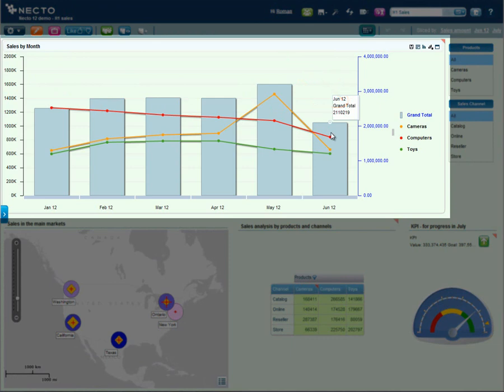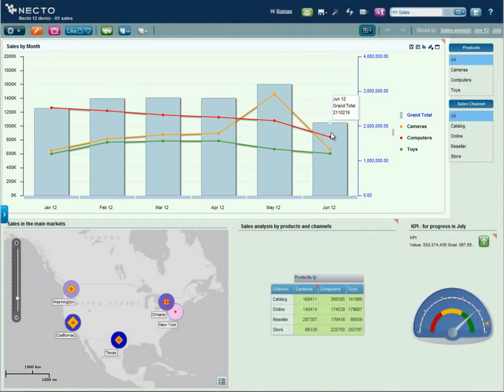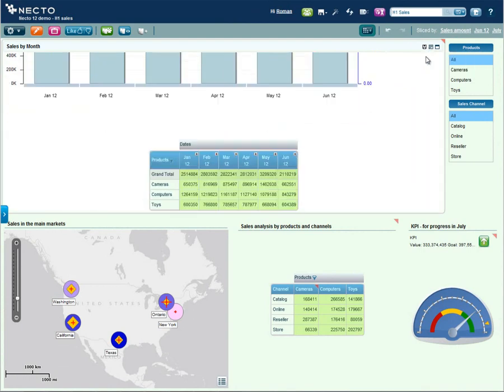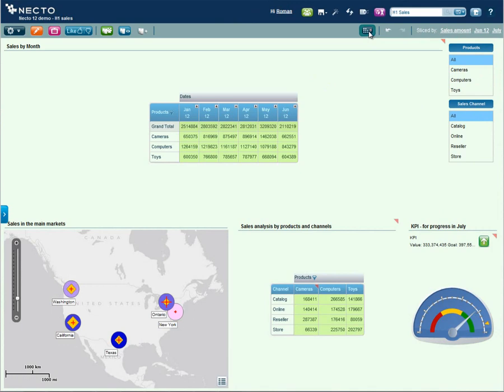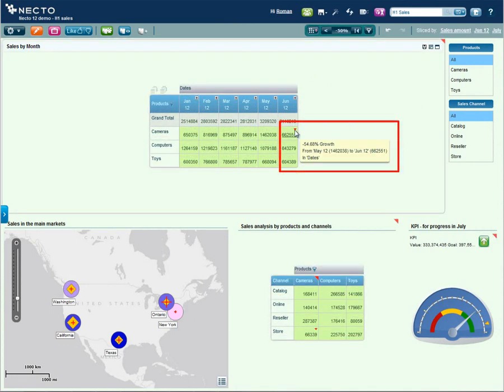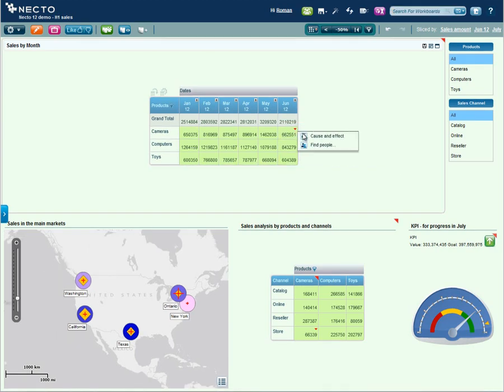Let us find out why and ask Necto who is the most relevant person to address this drop. We will switch the view to a grid and click on the one-click insight button. And we can see that the biggest issue in June was with cameras. Next, let's find the person most relevant for this issue.